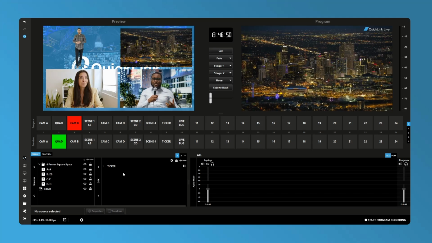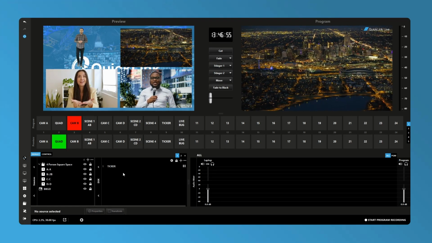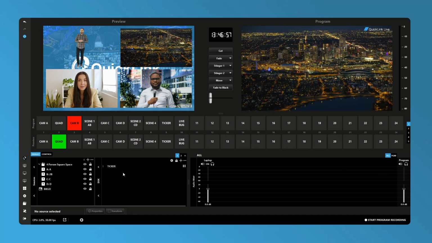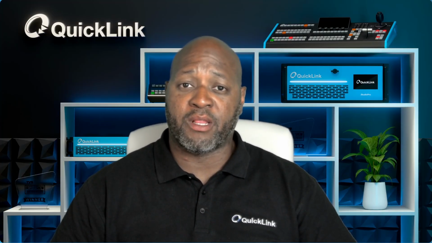Now once you learn these tools, navigating scenes becomes very quick and very flexible. They help you build your show, stay organized, and switch confidently during live production. That's a quick overview of how scenes work in QuickLink StudioPro.